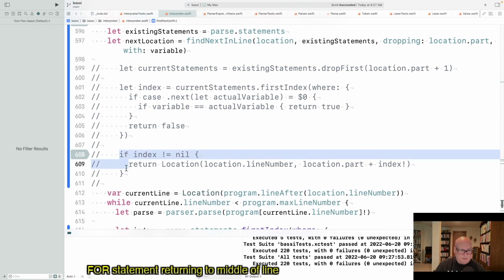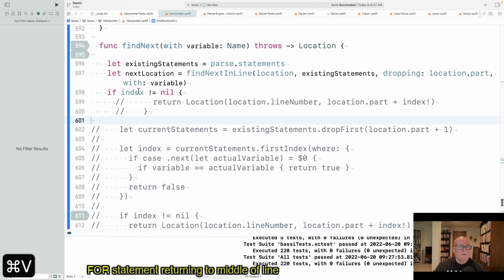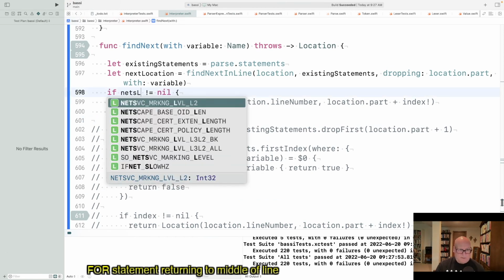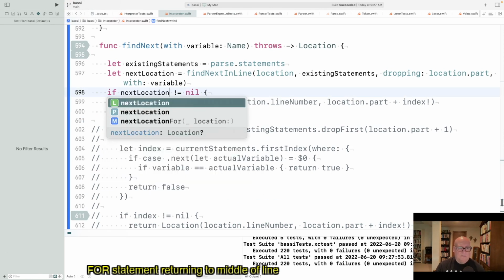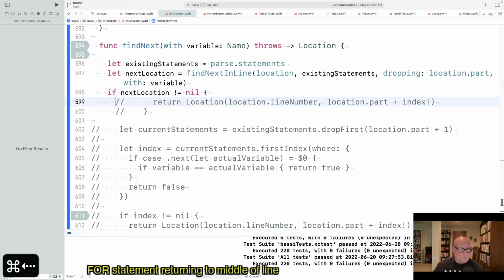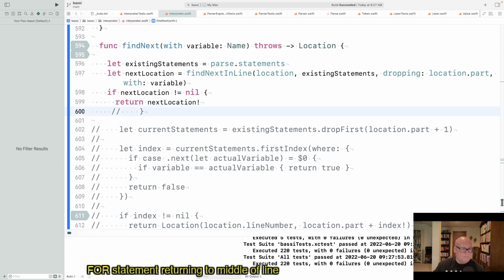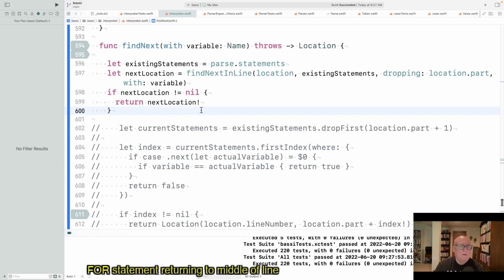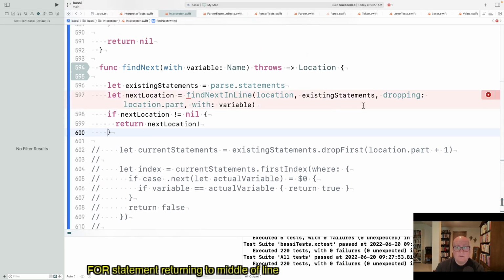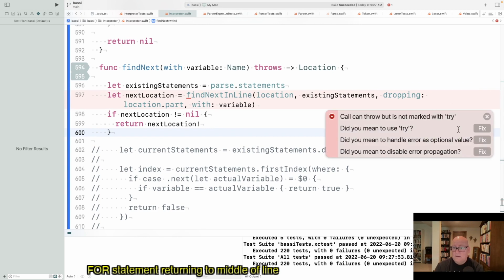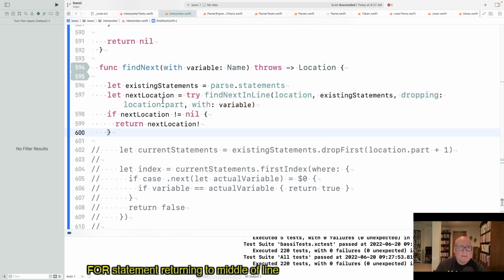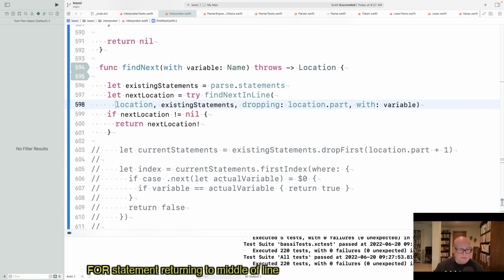And I think we kind of do this. If next location is not nil, that means we found one. We'll return it. Okay, so we try and find it on the current initial line. Try. Okay. We try and find it on the existing line.